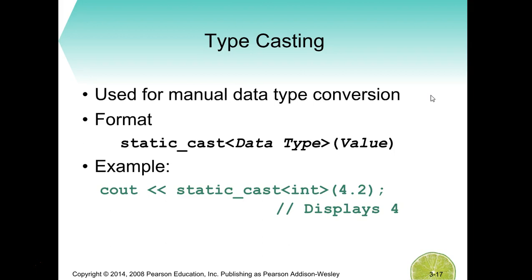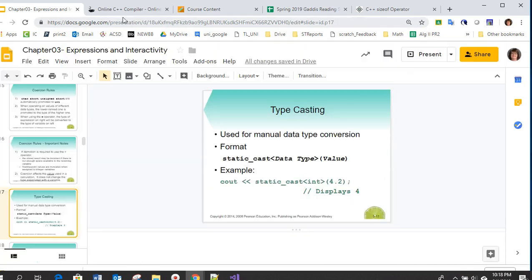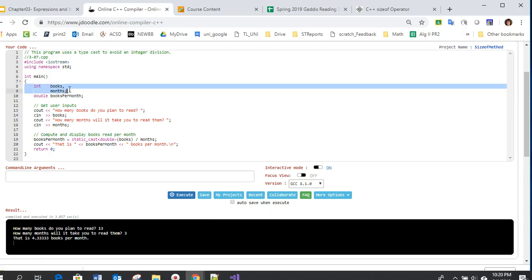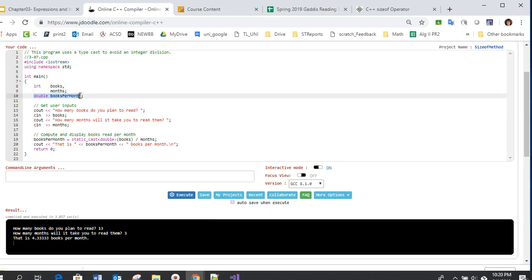And then we'll talk about typecasting, which is a way to get around some of those coercion rules, okay? When you need to temporarily change data to a certain data type. And that's the example we're going to start with. If we go to our online compiler, this is example 3.7 from your textbook, 3-07 for the source code files, if you want to access that a little bit later. In this example, it is bringing in two integer variables, books and months, and we have one double variable, books per month, which makes sense because that's a rate. And so we have some user input, and then it does some calculations.